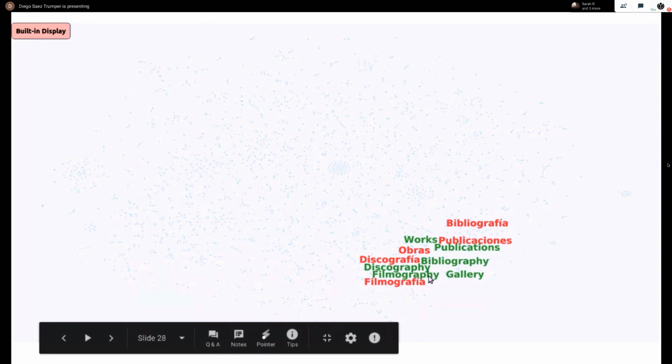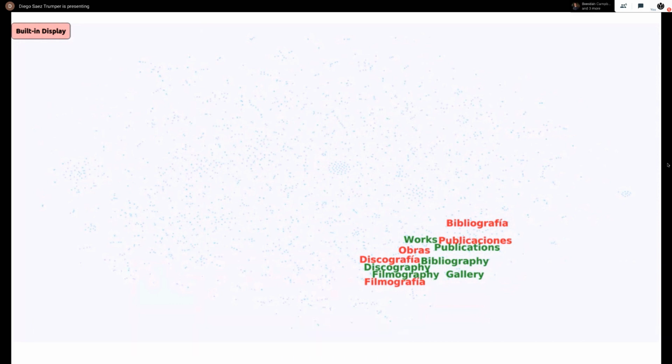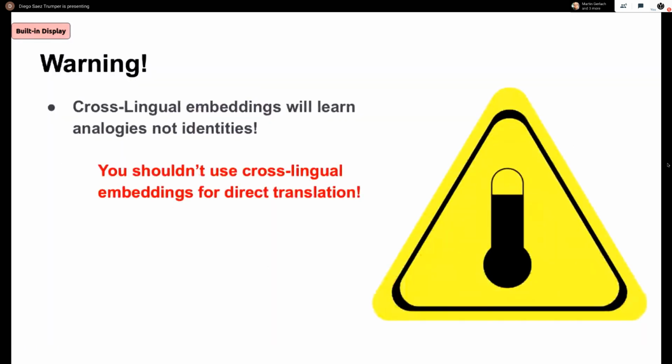So then, using something like we saw before about climate change, that was the same as, or similar to, global warming, we can start creating these cross-lingual alignments. Important to keep in mind, these alignments are far from perfect. Again, as in the examples that I showed before, we're learning analogies, not identities.